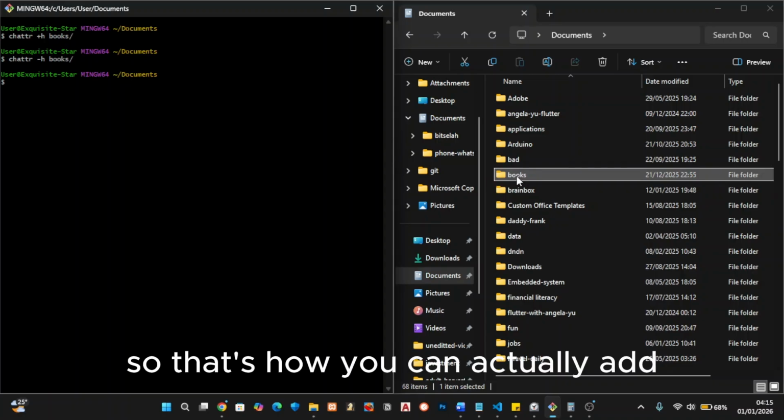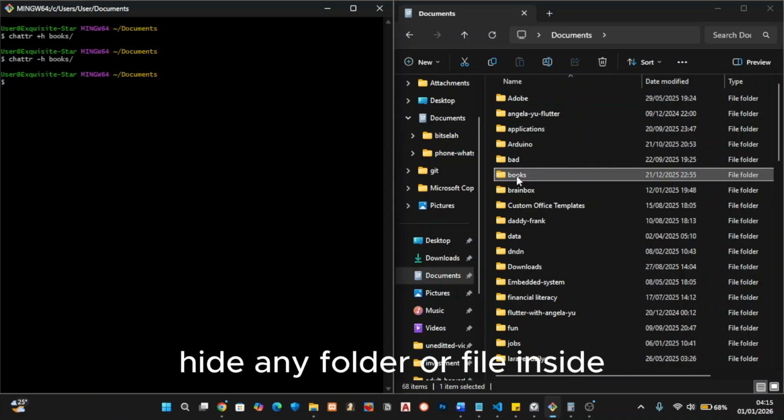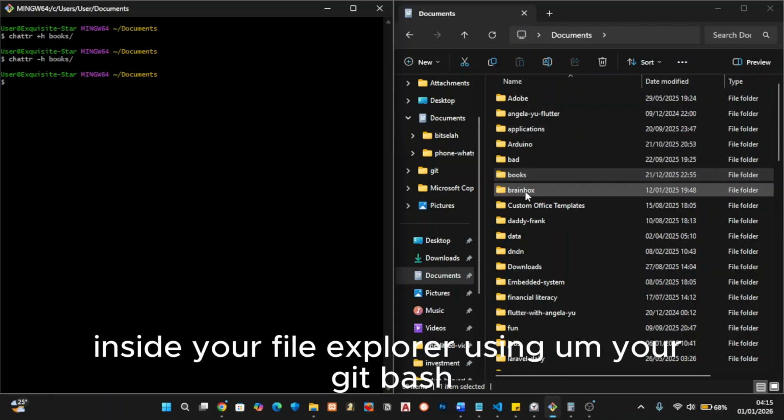So that's how you can actually hide any folder or file inside your file explorer using your Git Bash.